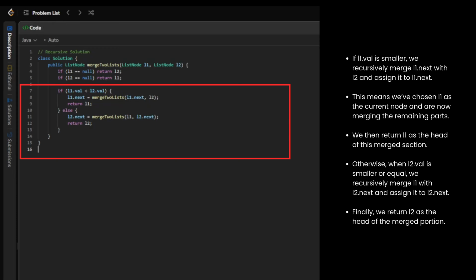If the second list value is smaller or equal, we do the same process for the second list. We attach the result of merging the first list with the rest of the second list. We always move forward recursively. Finally, we return this node as the head of the merged part.